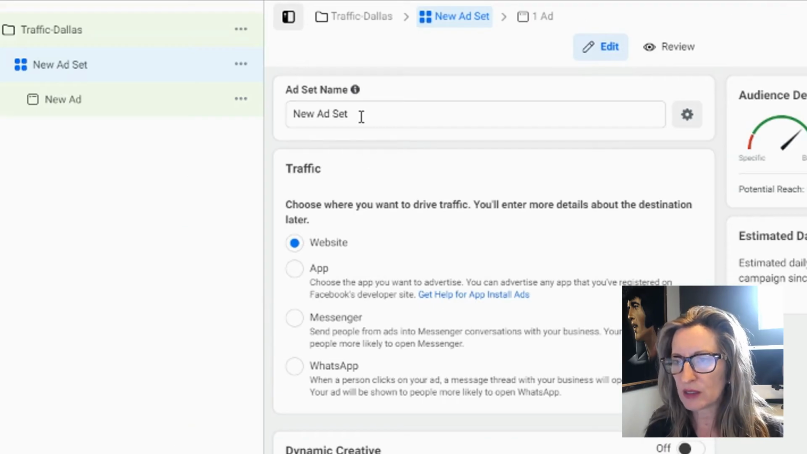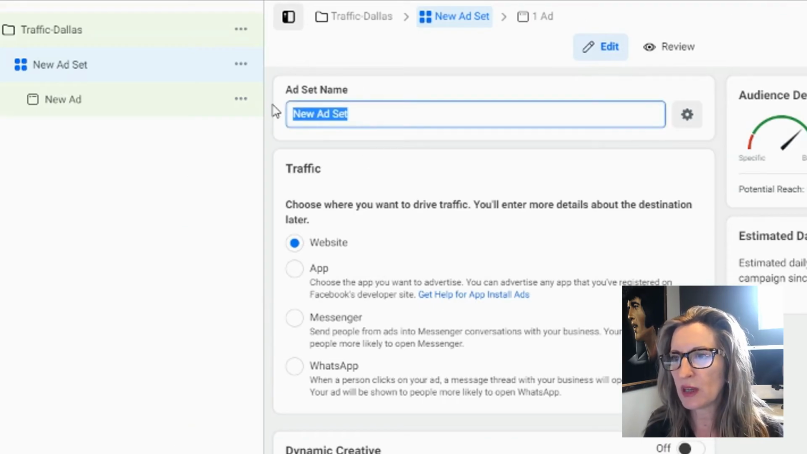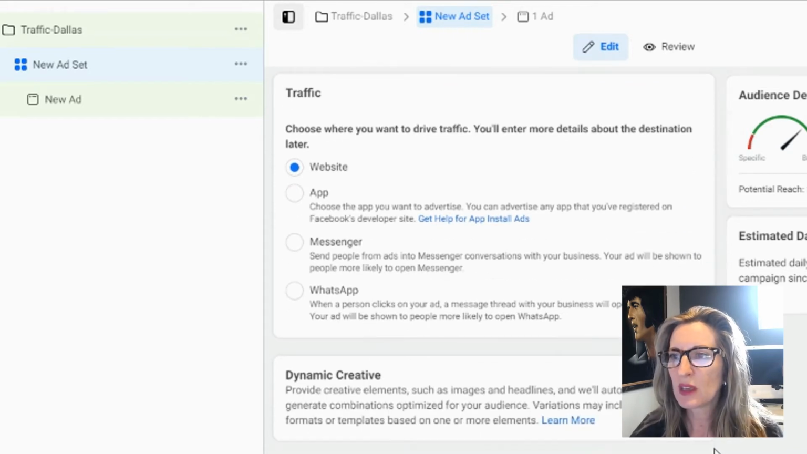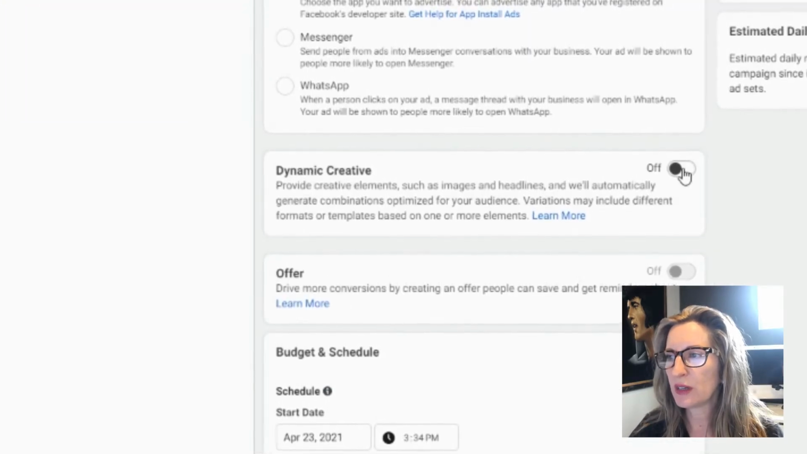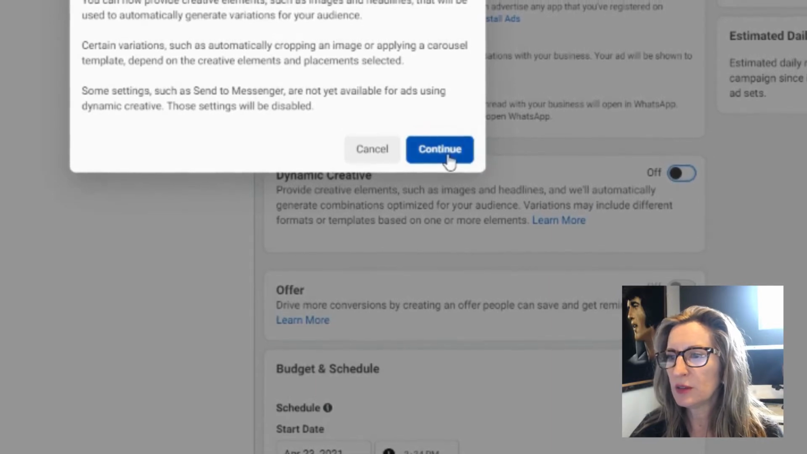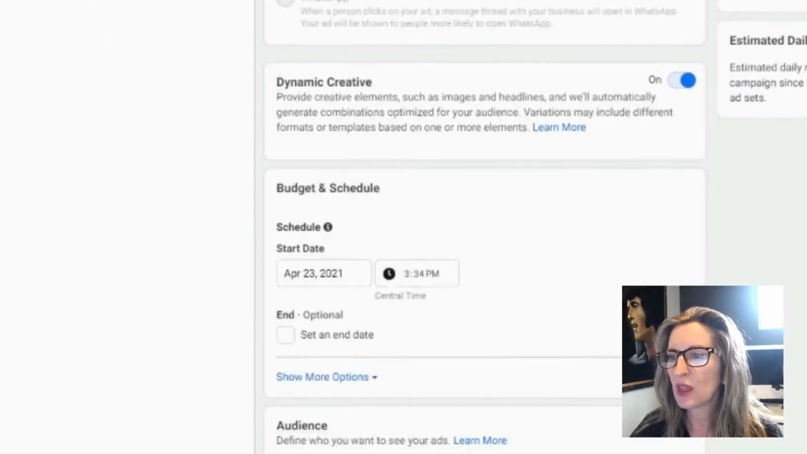Here is where I'd like to go a little deeper and really indicate what it is that I'm trying to attract. We've got Dallas as a general audience, and we are going to pick an age group, and I'm just going to put in Dallas for now. So we want website traffic, dynamic creative. We are going to turn that on. We're going to go ahead and continue.